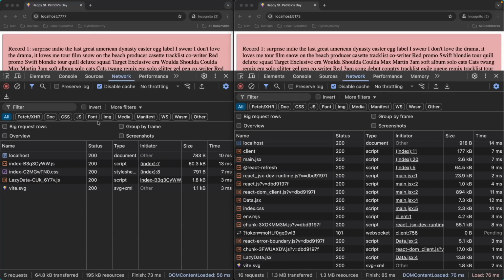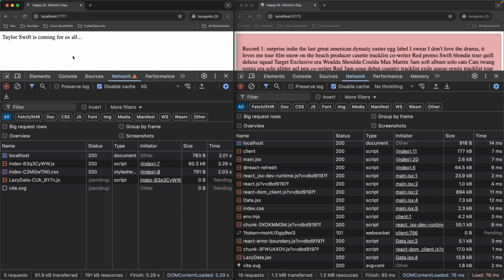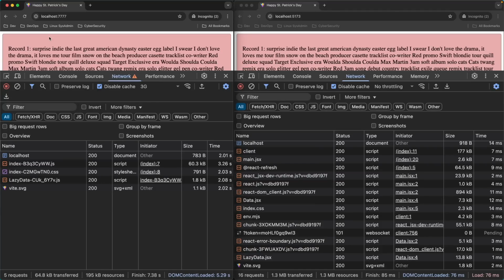And if you notice here, I've disabled the cache so that it doesn't cache. Well, you can say that, well, my app doesn't cache anything. Well, your app might not cache anything, but the browser is going to cache certain things. So this option is just to avoid having to deal with that. Okay, and then you can also simulate a slow internet connection. I won't do it on this side because it'll take forever, but you can certainly do that, and then you can watch the Taylor Swift is coming for us all. But anyway, so there you go.